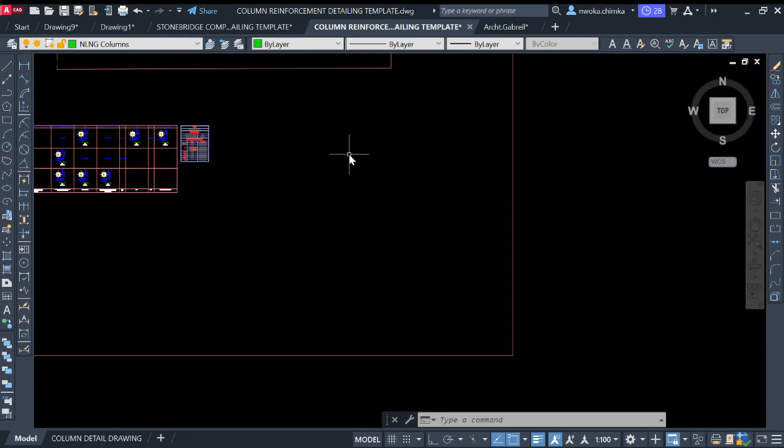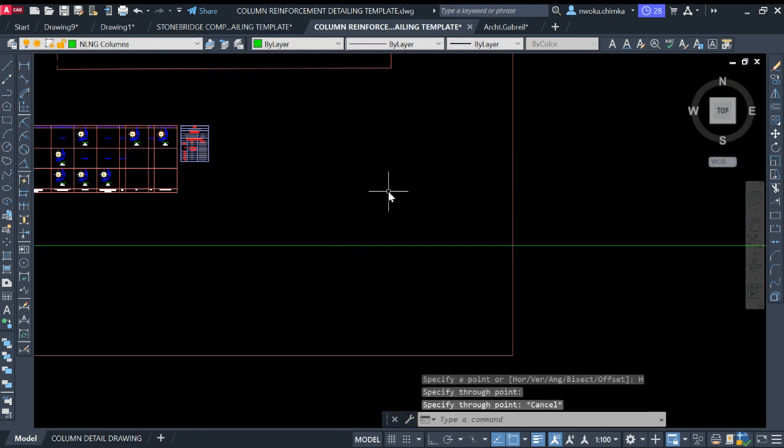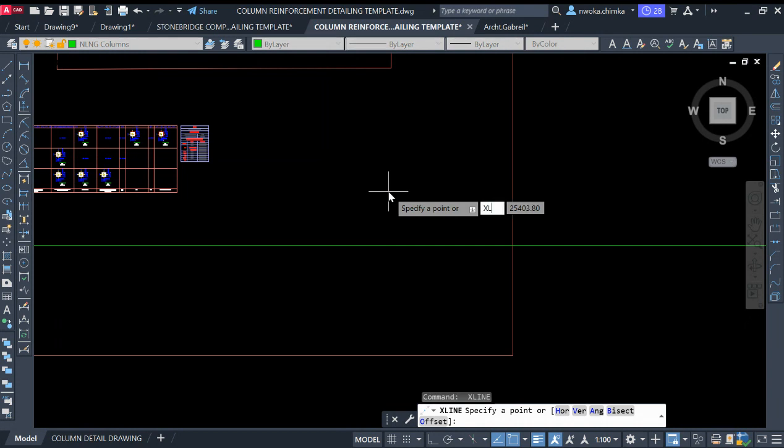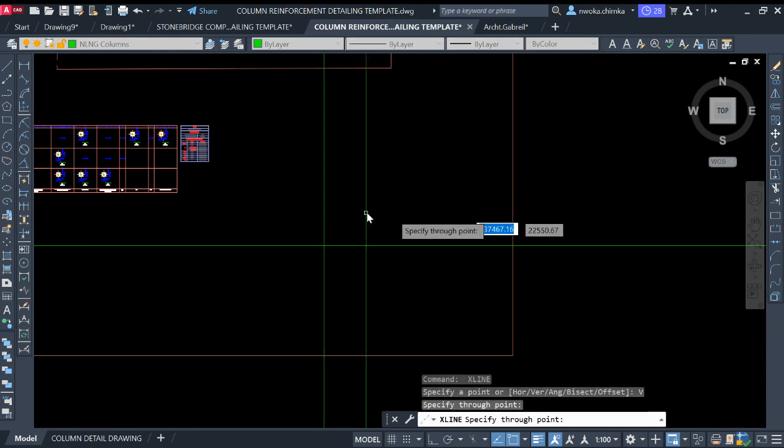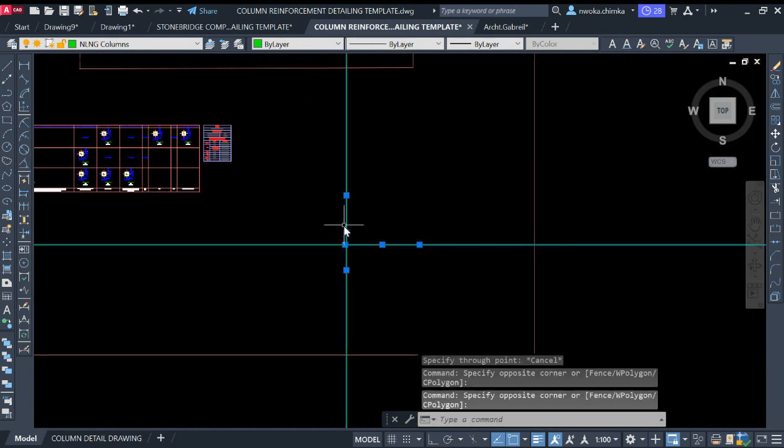So what I'll do first is to draw my construction line. XL, I'll say horizontal, and I'll keep it here. And then I'll go again, XL, I'll say vertical, and I'll keep it here. So right now I have my horizontal line and my vertical line, as you can see it here.